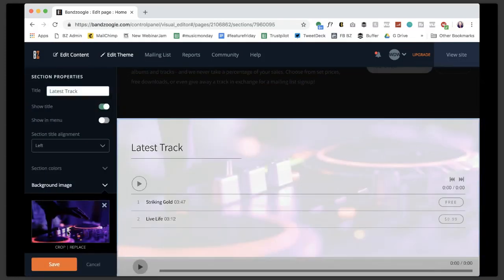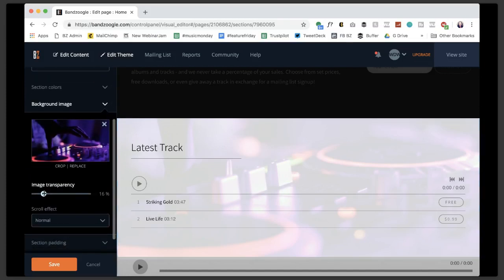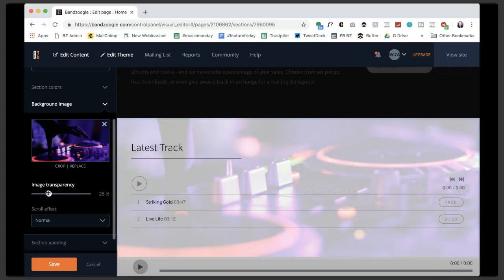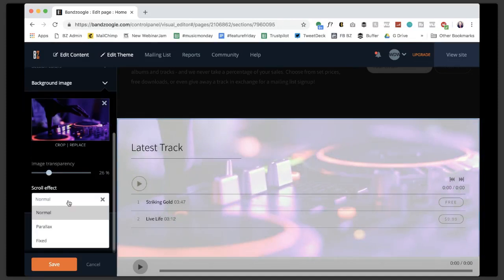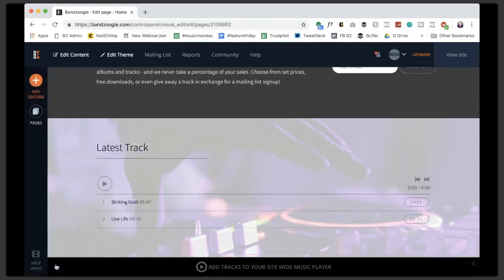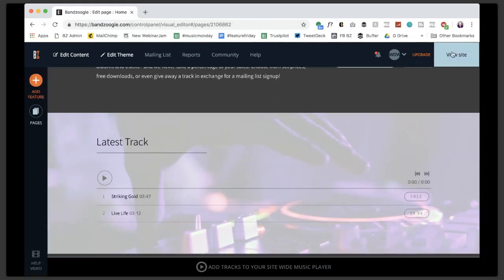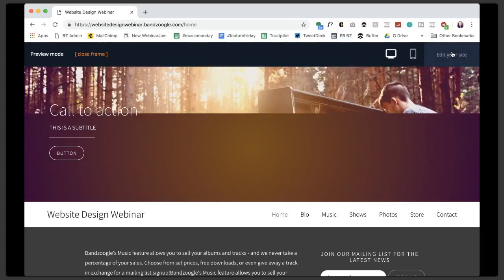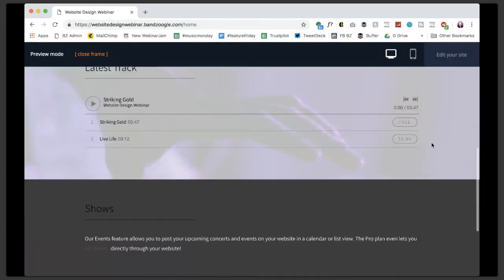You'll see that it's in the background here, and we have an option to change the transparency, so you can make it as behind the scenes as you'd like. And then the scrolling effect is you can keep it fixed, parallax, or normal. I like to do the fixed one, and then click save, and then I'll show you what it looks like. If you click view site, if you scroll down, you'll see that it's fixed into place in the background.